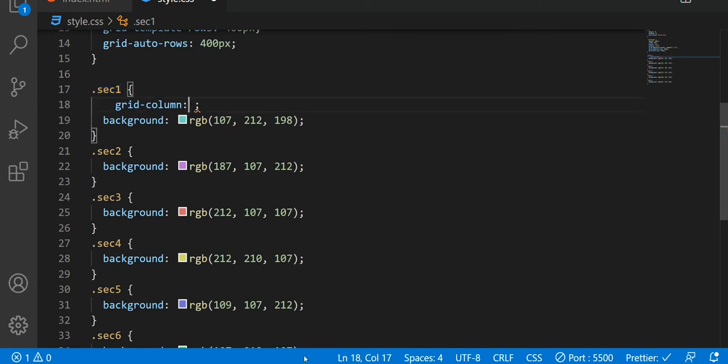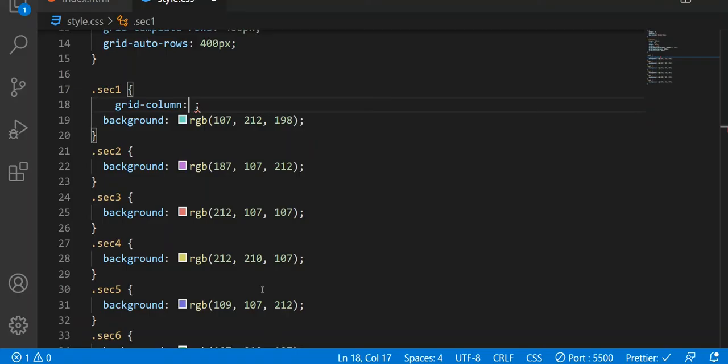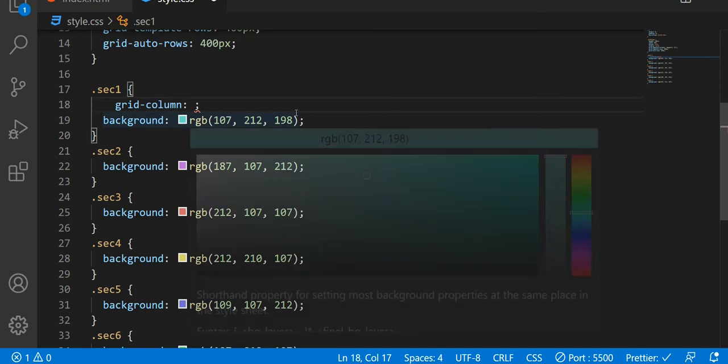So as you can see, section 1 is this box right here. It starts from column 1, which is here, and it ends on column 2, which is here. And this one, this purple or pink one, starts from column 2 and ends at column 3. This one starts at column 3, ends at column 4. And so we can specify where we want this section to start and where it should end.